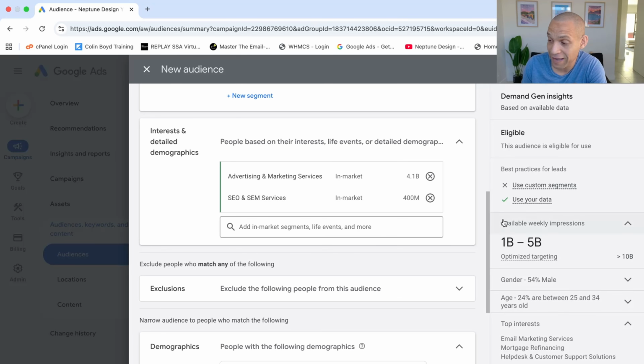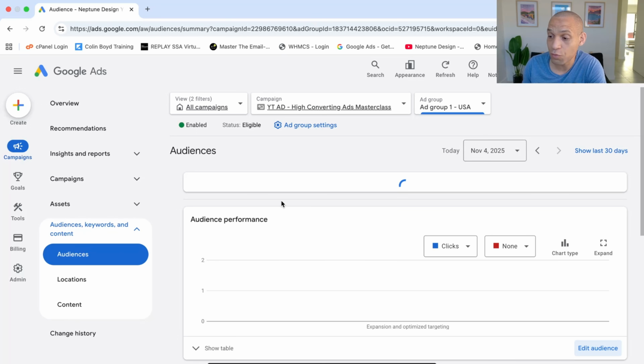1 billion to 5 billion people are now included in my targeting. Now, obviously, I don't think half the world is into marketing, but this is more of a measure just to show you kind of the potential size of your audience. So I know now when I do this, that definitely my ads are going to show. All right. So that's the one thing I want you to know about audiences.